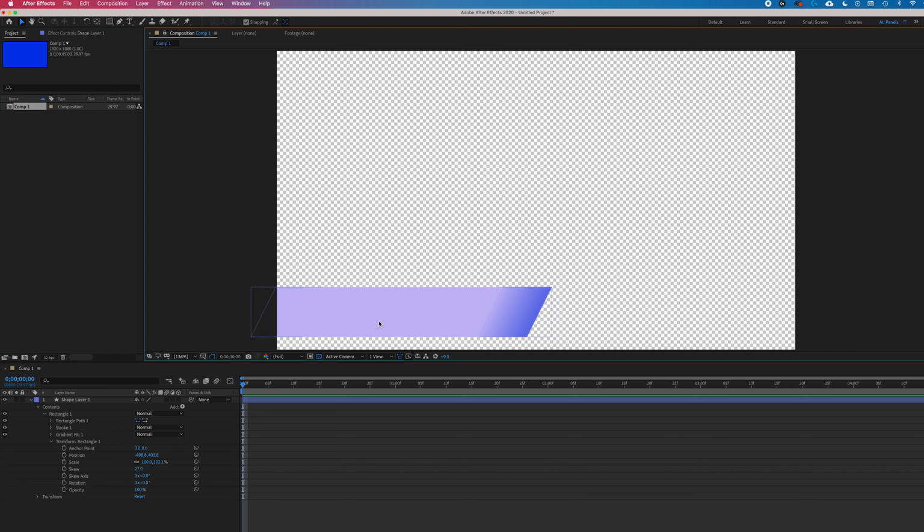It might be a little bit big for some instances, but it doesn't really matter. We're just getting the idea of how to create a shape, and then we'll keyframe it.